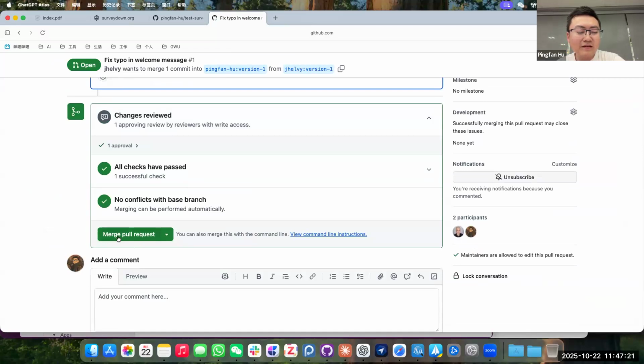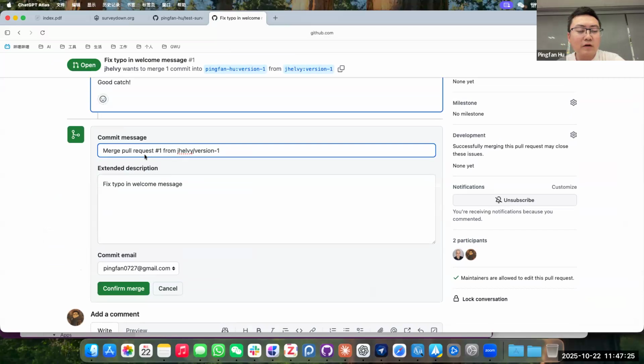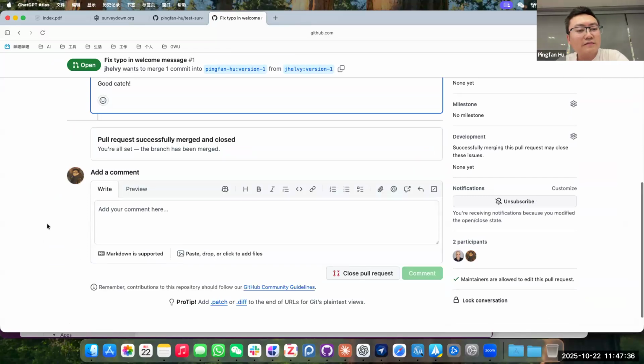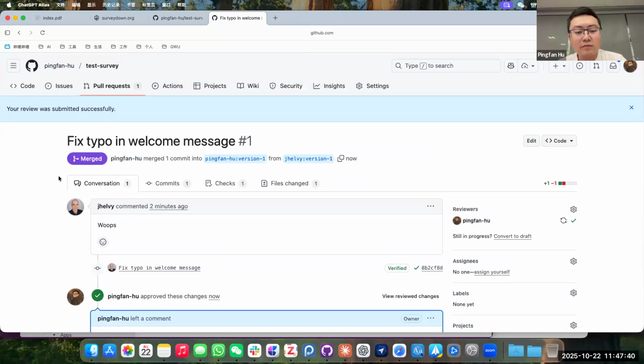Then I can merge from your forked version 1 to my version 1, right? So this merge is still merging to version 1, not the main branch. Yep. Okay, cool. It's been merged, in purple color.